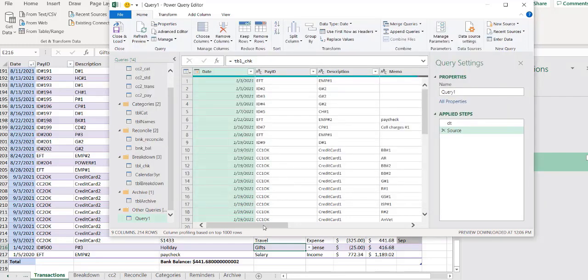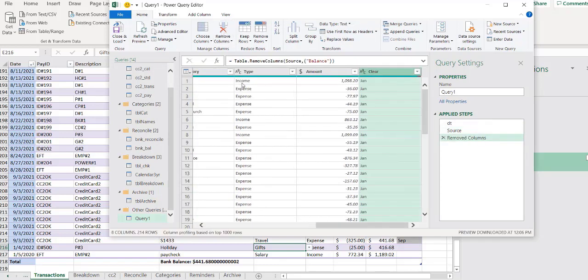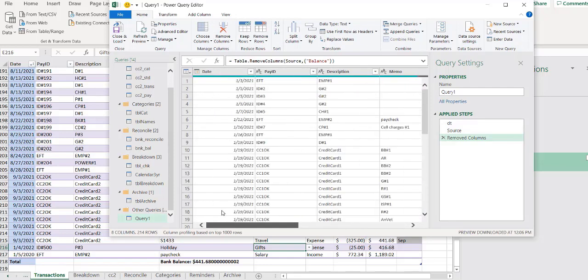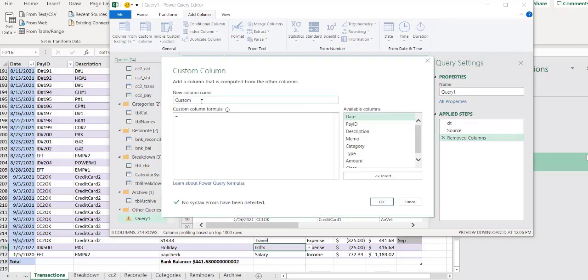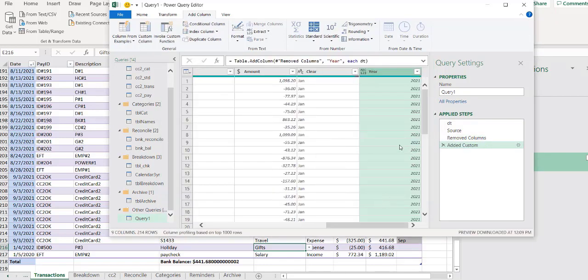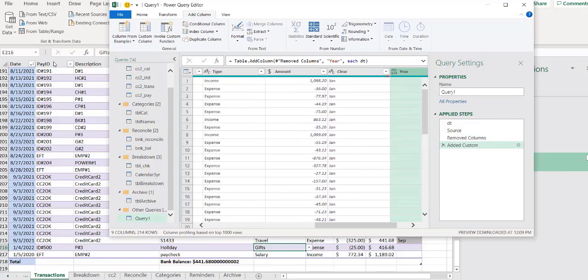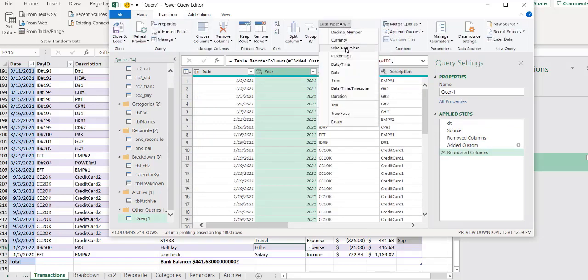Okay, we won't need the balance column, so we'll just remove it. And we're going to need a column for the year, and we're going to use our variable to put that in. So in the Add Column area, we're going to get a custom column. I'm going to call it year. It's going to equal our variable DT. And now that's going to be moved over near the date. And let's make sure we've got a good data type on it. We want that to be a whole number.